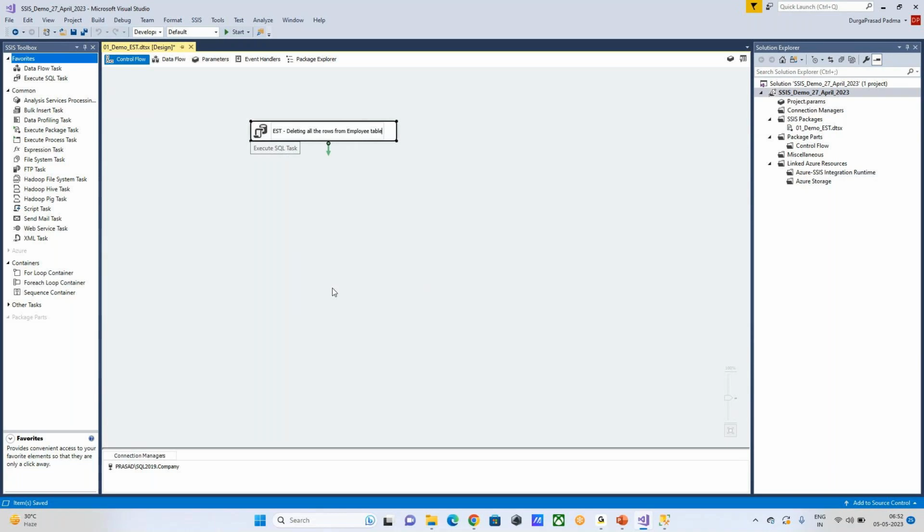So some kind of message I have written on this. See, this is an Execute SQL Task. What we are doing in this particular task is deleting all the rows from the employee table. So if anyone sees this package, or is connected to this package, by seeing this symbol they can say this is an Execute SQL Task, and it is deleting the rows from this employee table.